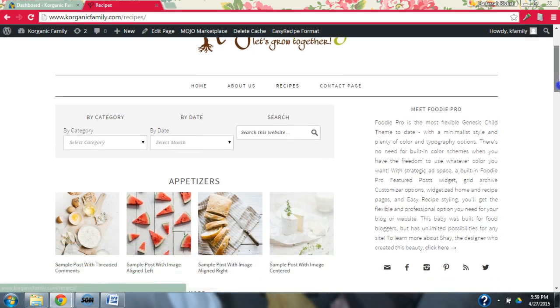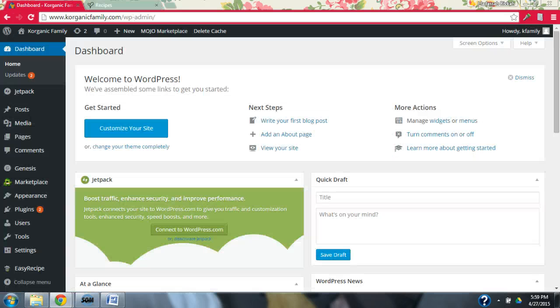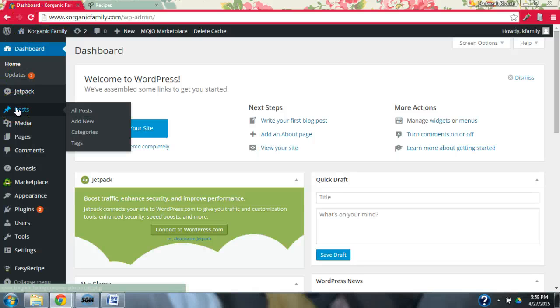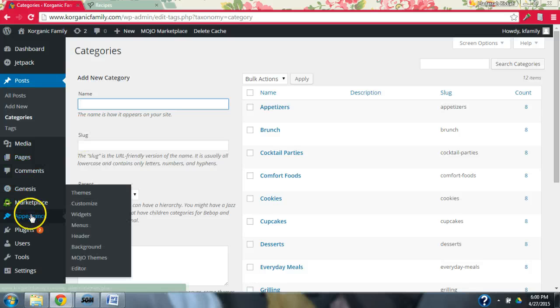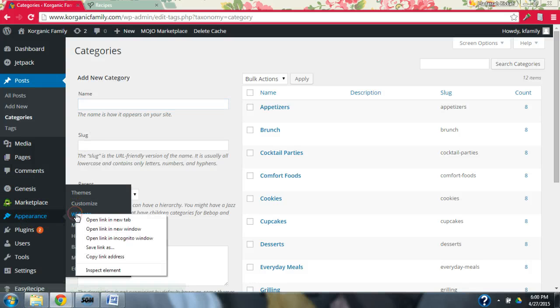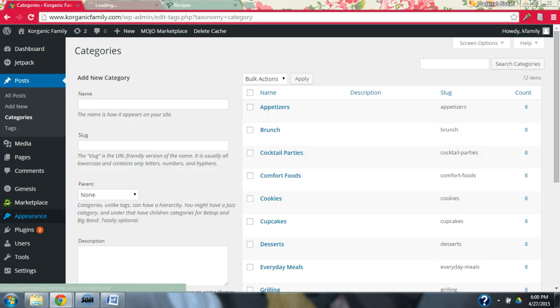Let's scroll down and go into our dashboard. We're going to go to two different places. We're going to go to Posts, Categories, and then in another window, I'm going to go to Appearance and open the widgets in a new tab. Sorry, not a new window.